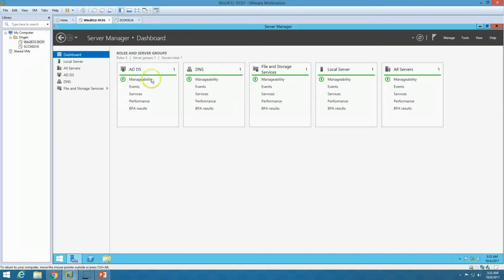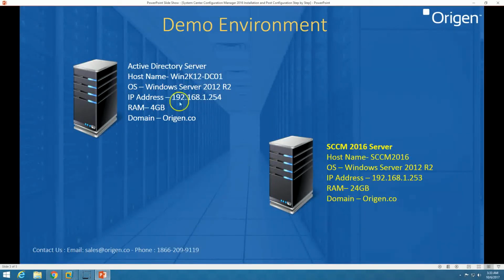If I go here, you can see the Active Directory and DNS roles are running on this machine, and this is basically the Active Directory server. The second server is SCCM 2016, on which we are going to install the System Center 2016 product. So you can see the details here.